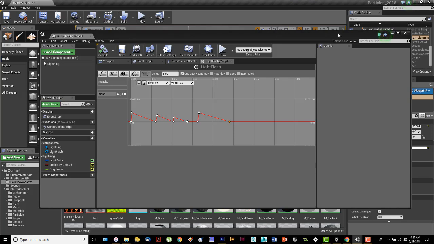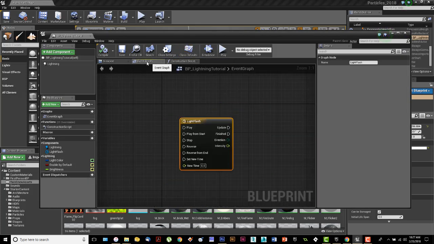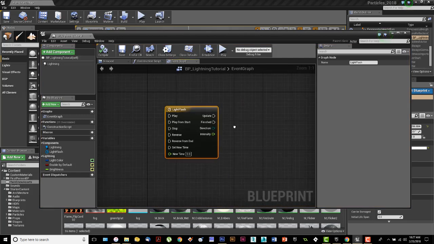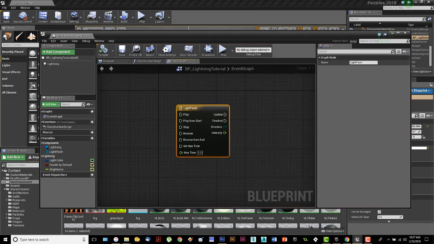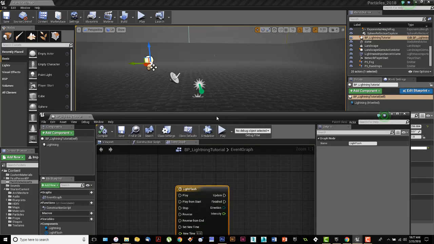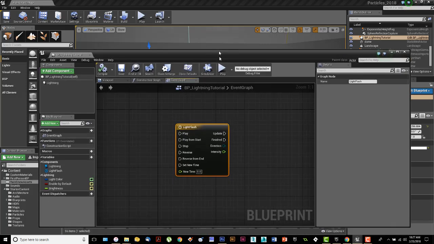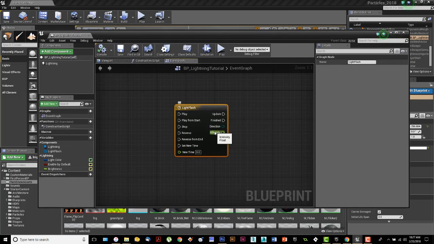So that's compiled, that's saved, and I'm going to go ahead and close that back down, and we'll go back here to our event graph. All right, so there's my light flash. Now, you really can't see it. There's no way to test that out at this point. If you would like to see it, you just kind of have to know that this is what it's going to do. We need to get a few more elements in here before you can see it.